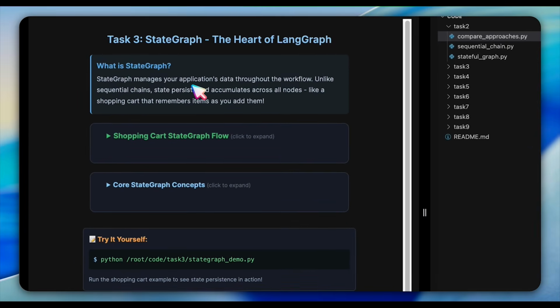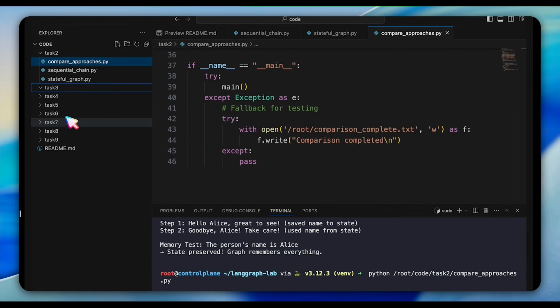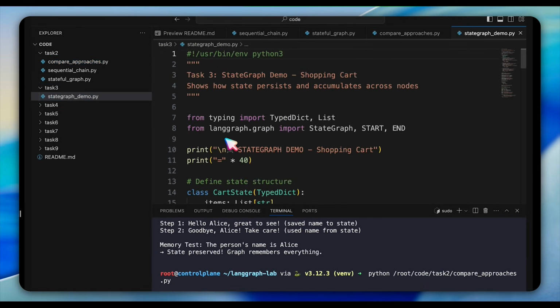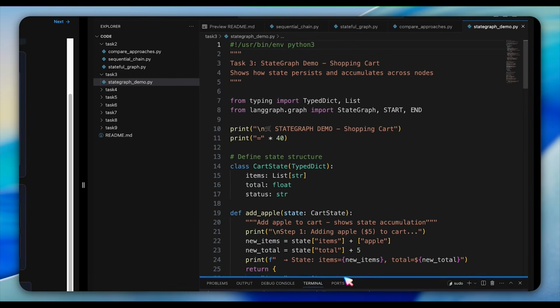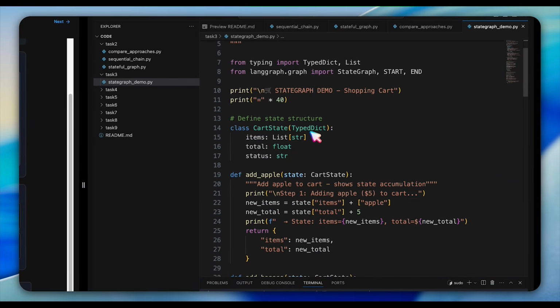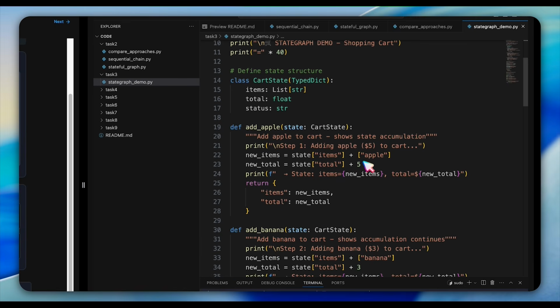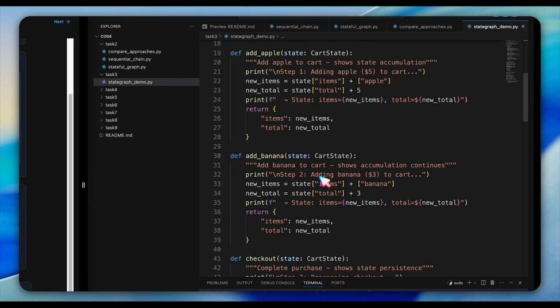Now let's dive into StateGraph, which is really the heart of LangGraph. Open the task 3 folder and look at StateGraph_demo. This shopping cart example perfectly illustrates state persistence and accumulation. The code defines a cart state with items, total, and status fields. Watch how each node doesn't replace the state, but adds to it.